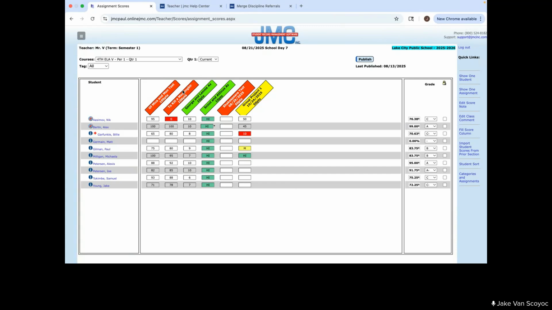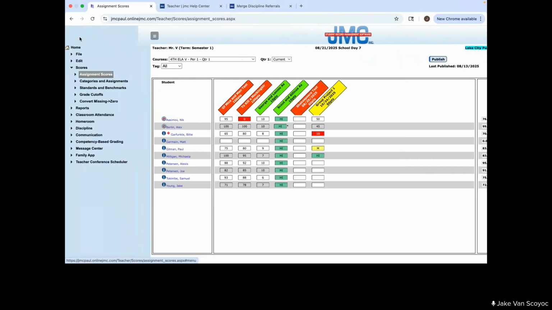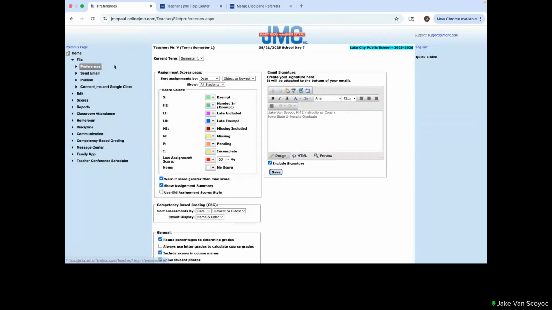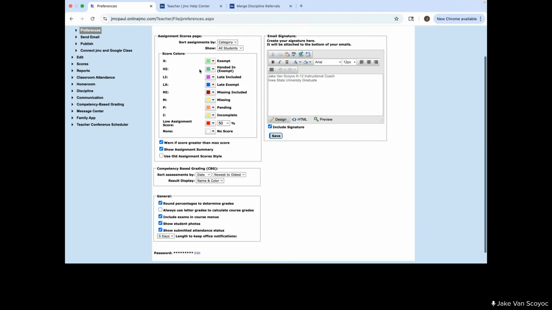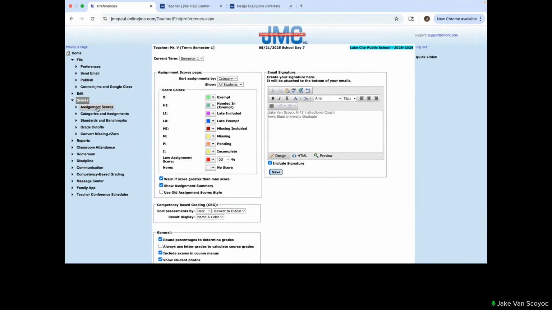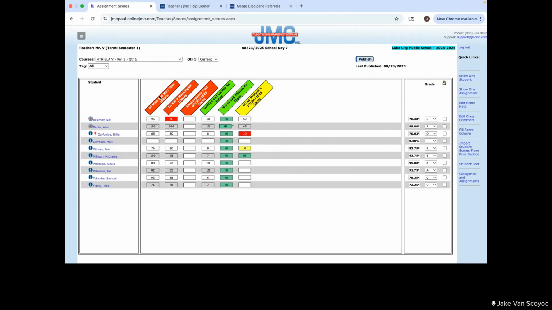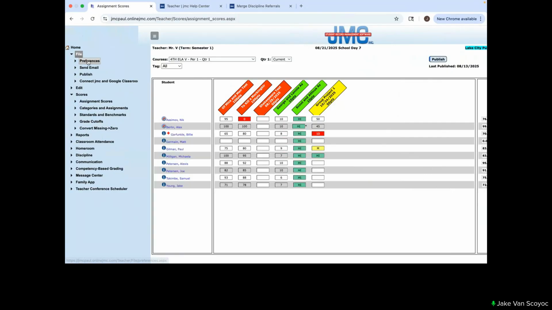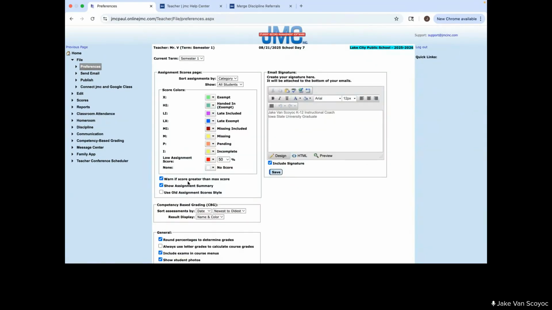You'll notice because of my color coding, my test categories are in red, homework is in green, group work is in yellow. And if I wanted to change or reorganize how these are displayed, currently they're displayed by date, I could display them by category. And then if I go back to my scores page, now it's going to show all of my tests grouped together, all of my homework grouped together, and all of my group projects grouped together. So it's up to you as to how you want to organize your gradebook, and we give you plenty of those options in file preferences. So take a look at file preferences to see how you would like to organize your gradebook.